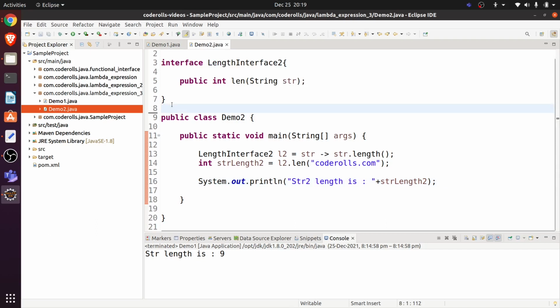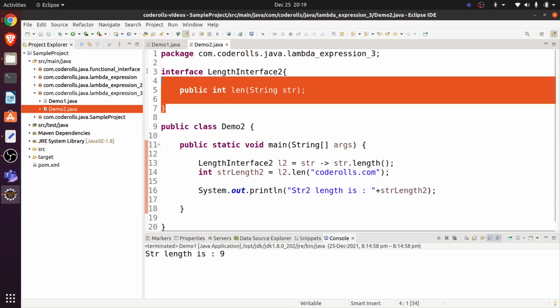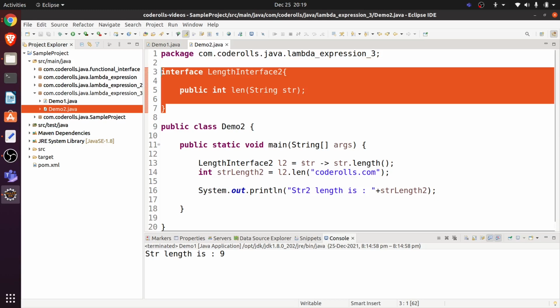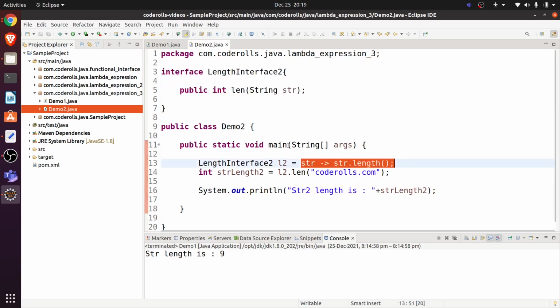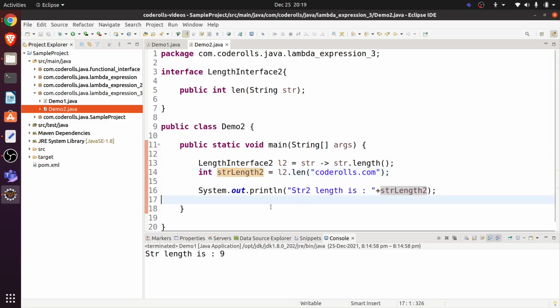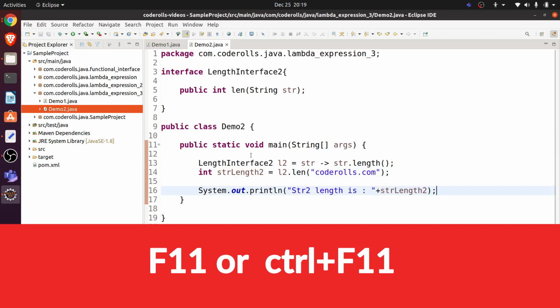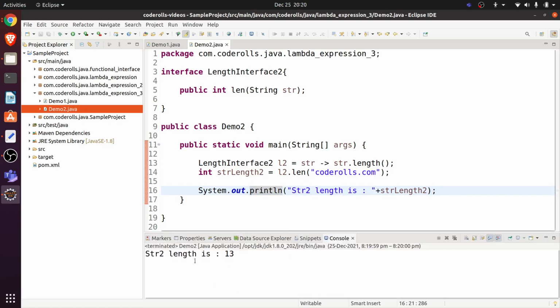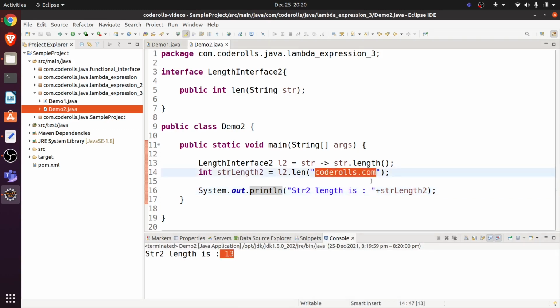So before running the program, let's check that we have a functional interface. We have written a Lambda expression for that particular functional interface, and we are using the L2 to invoke the len method, and we are storing its length, which will be returned by the len method, and we are printing it. That's it. So let's run. What is the shortcut for running this particular Demo2.java? Control plus F11. That's it. str2 length is 13, so it is printing the length 13.